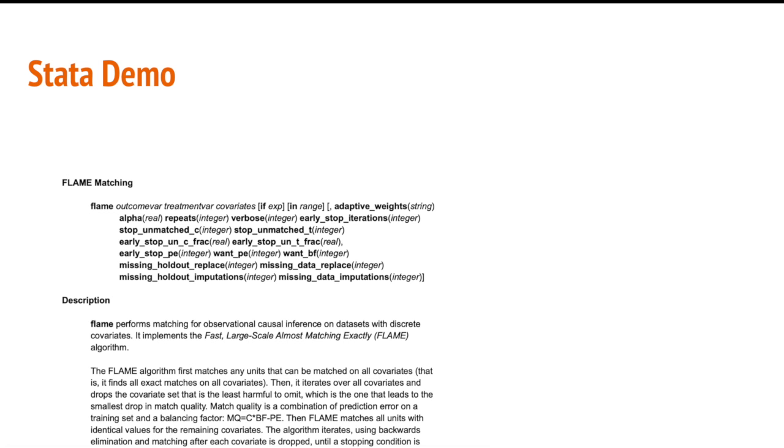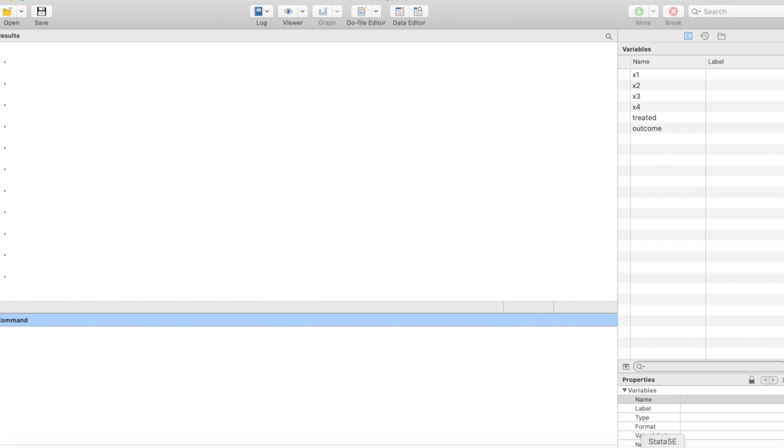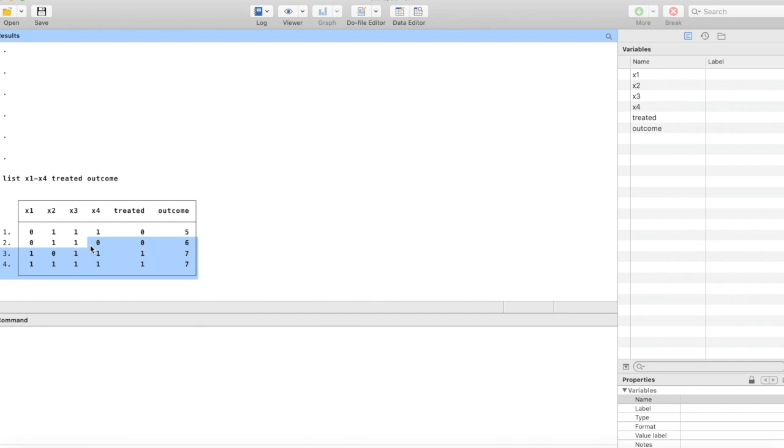So now I'll show you my Stata demo. Okay, so this is Stata. First, I'll show you what data I have input. What data I will be using. This is basically the same as the example in the presentation. So to run a program in Stata, you basically first type in the program name, and then you type in all the parameters in the correct order.